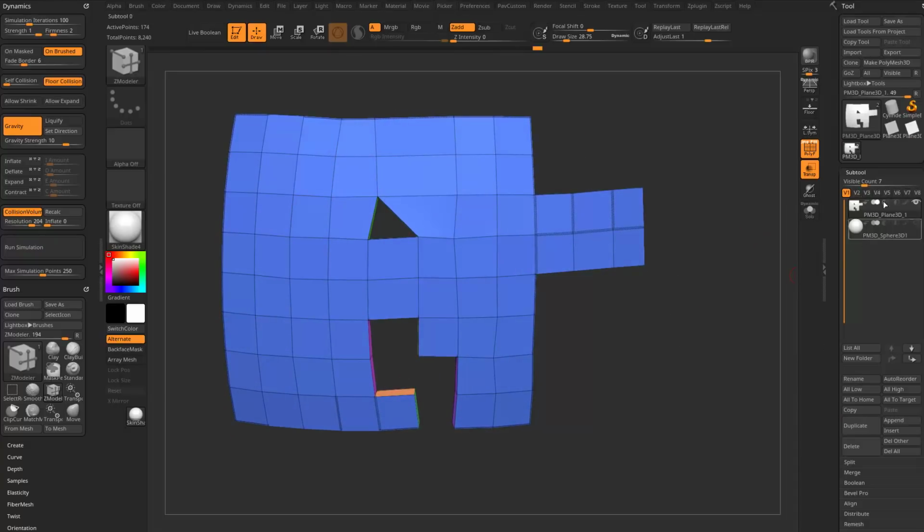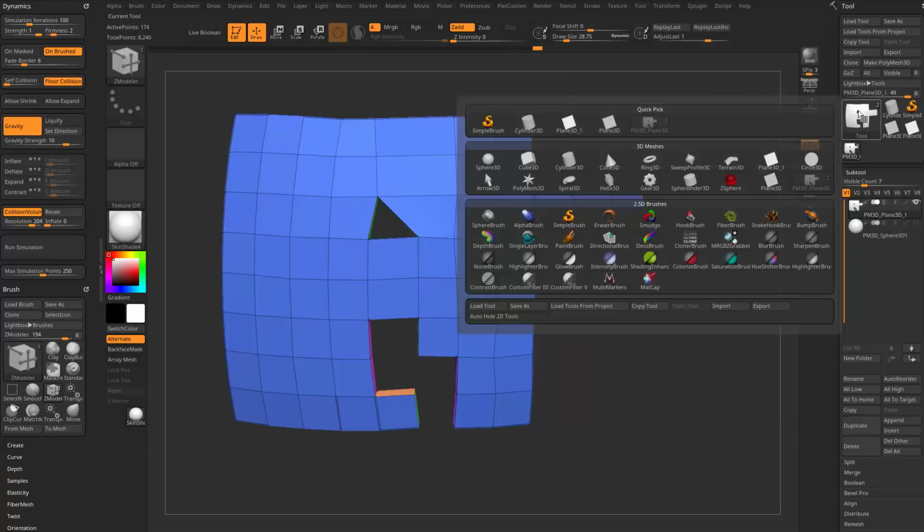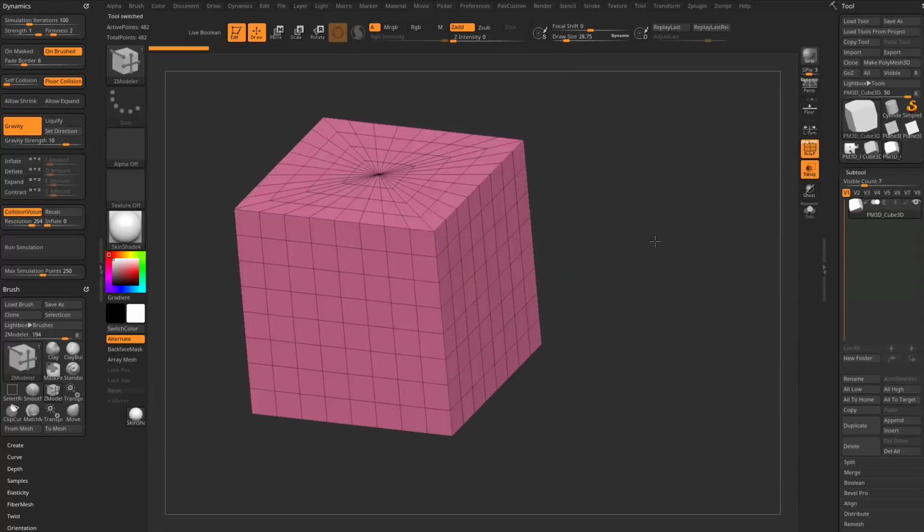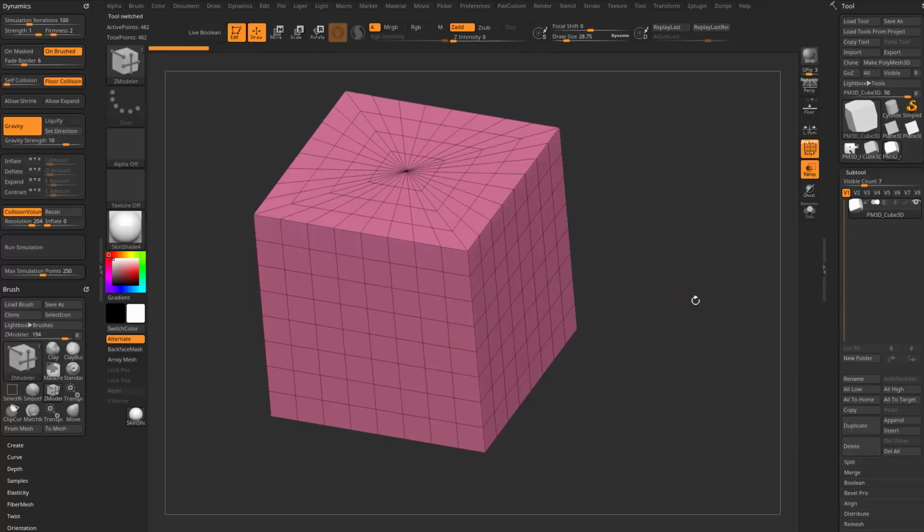So I'm going to go ahead, we don't really need these anymore. I'm going to hop over here. We're going to grab a Cube 3D this time, and we can say make polymesh 3D. And we have a cube and we have a polarized cap. If you want to change that, there are a couple different ways you can do that.